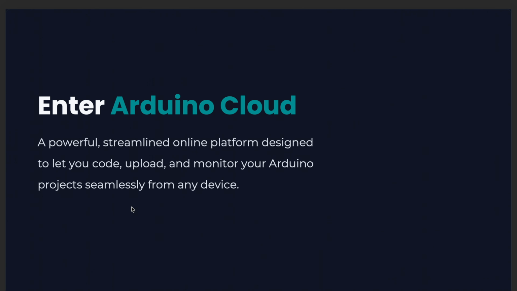To solve this problem, we use Arduino Cloud. It's an online platform where you can write code, upload programs, and even monitor your devices, all from your browser. So it makes development faster, easier, and more flexible.